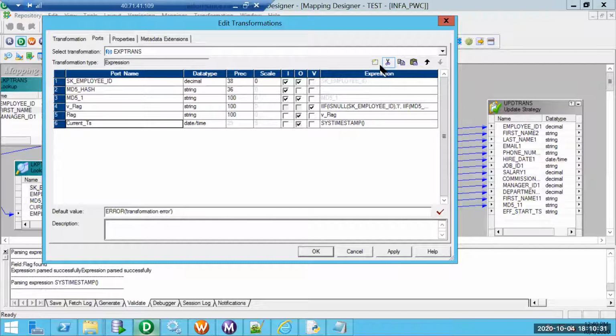Perfect. The intention, I'll tell you. We are populating date and time. We need to populate an attribute called current indicator. So that is what I am going to derive here. Current indicator.